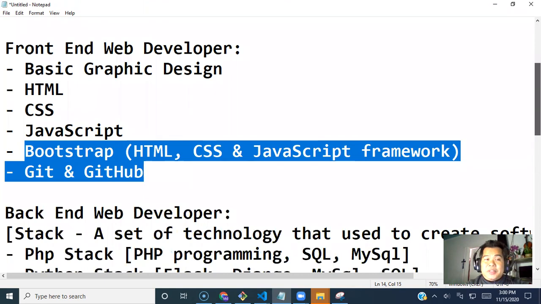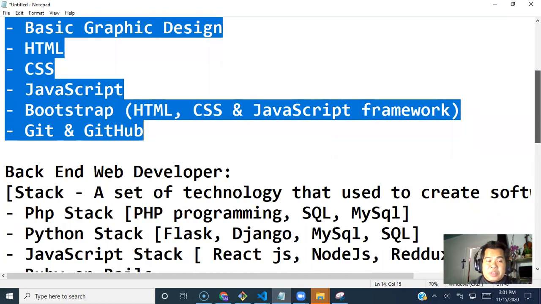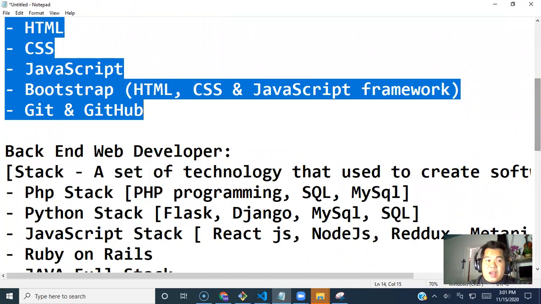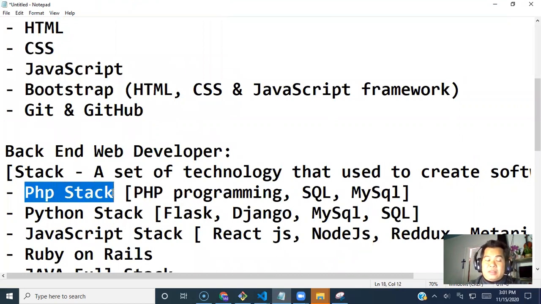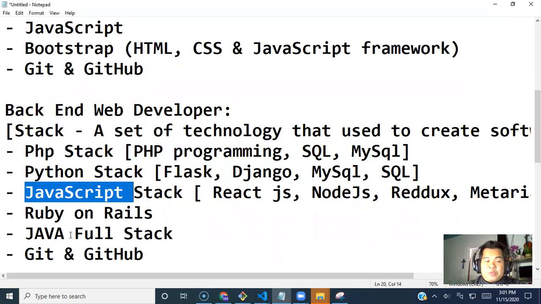Okay, now what is the difference between front-end developers and back-end developers? Front-end developers are familiar and expert in front-end technologies. Look at the technologies, okay? But the back-end developers, they know all these things. At the same time, they know a little more than this. They know different stacks. Now, a full stack developer may not know each and every stack, maybe one or two stacks they are expert in. These stacks are like backend languages, like PHP, we can say PHP stack, Python stack, JavaScript stack, Ruby on Rails, okay? We call them Rails developers, Java full stack, Git and GitHub.